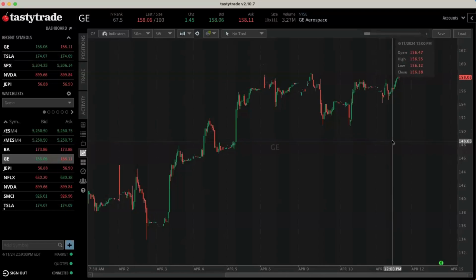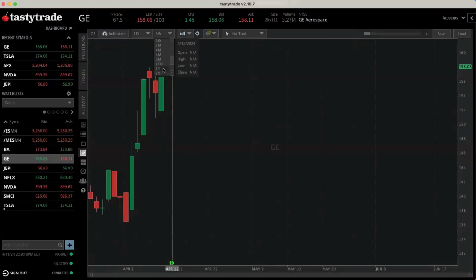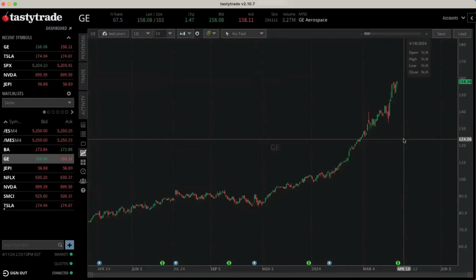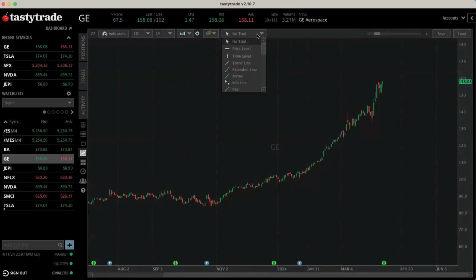If you want to change the time frame, right now this is a 30-minute, 3-week chart. I'm going to change it to a daily. Let's go back to about 1 year. So now I have a daily 1-year chart right there. We have different drawing tools available as well. Maybe you want to draw price lines, trend lines, Fibonacci extension retracements. It's all here as well.